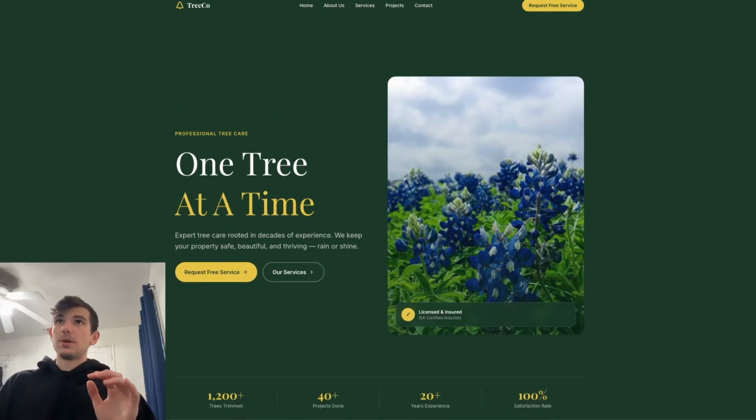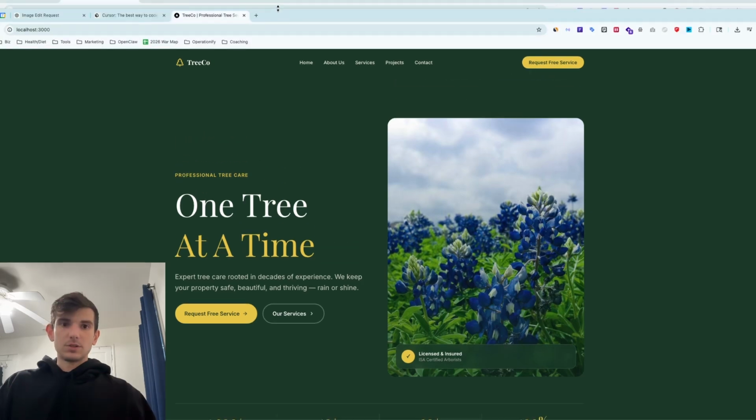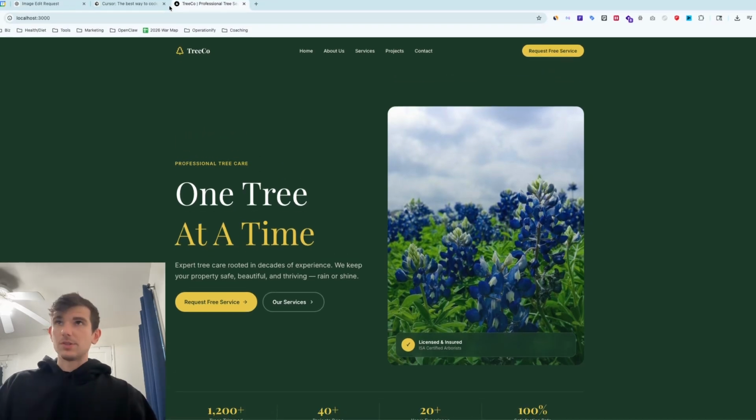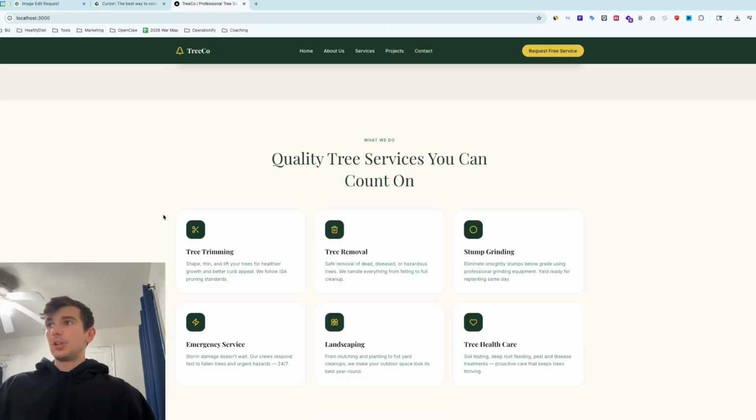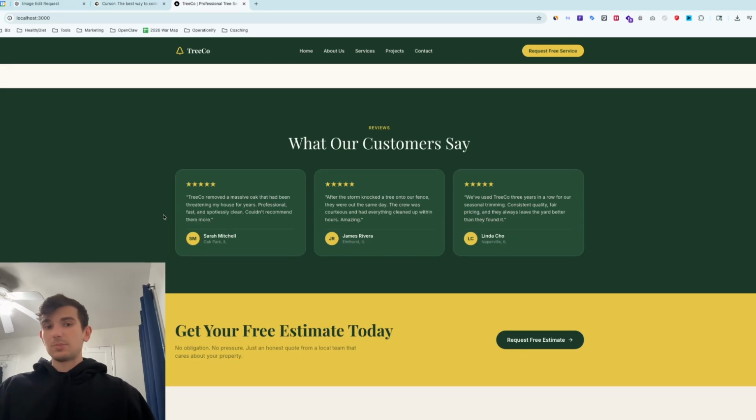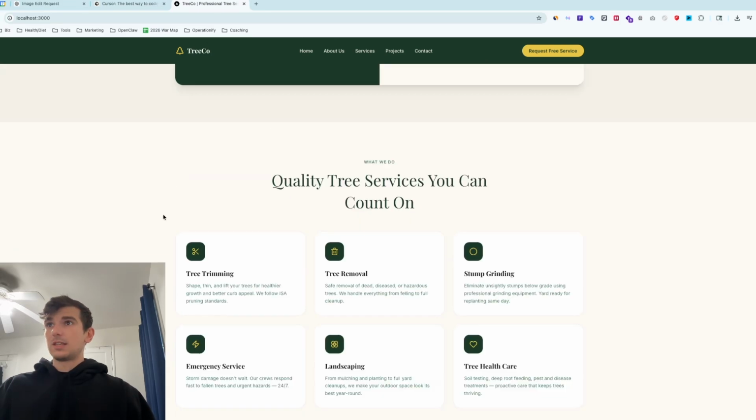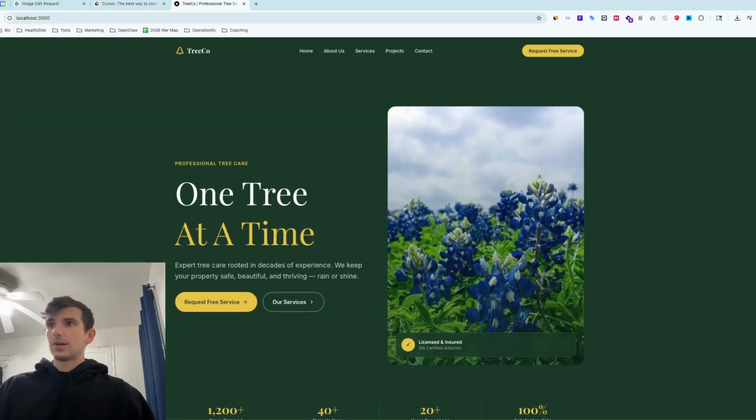This is the website, by the way. Just letting you know, this is the website. As you can see here, this is the localhost right here, and this is literally what it created in one shot. It found Unsplash images, free images, and it did a pretty darn good job. Check this out. It's amazing.